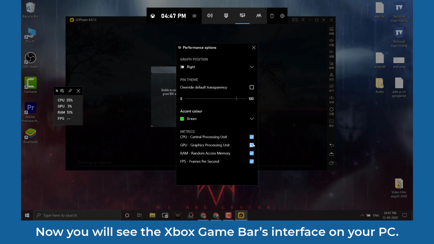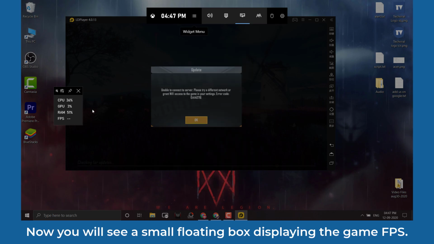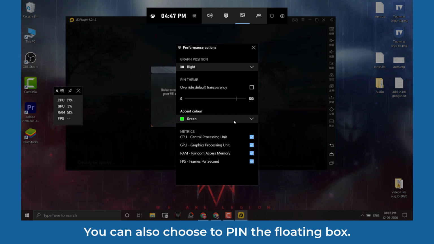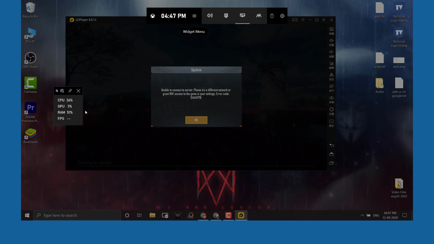Simply select the performance option to show the FPS. Now you will see a small floating box displaying the game FPS. You can also choose to pin the floating box. That's it, you are done. Now just run any game and you can now keep track of the changing game performance.